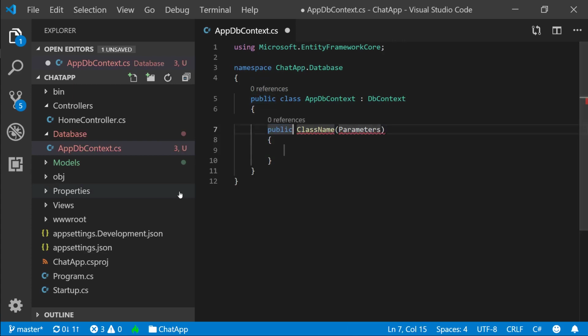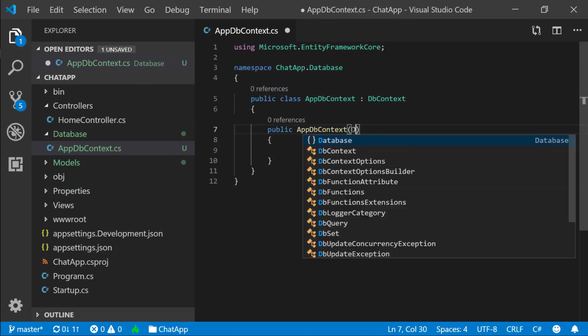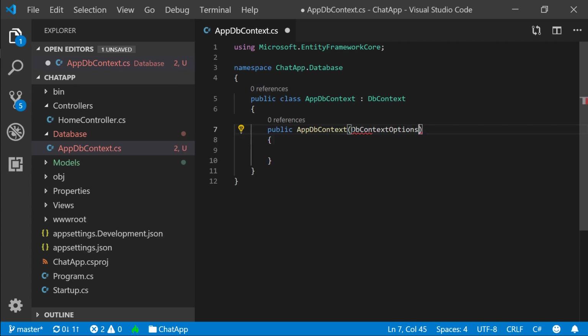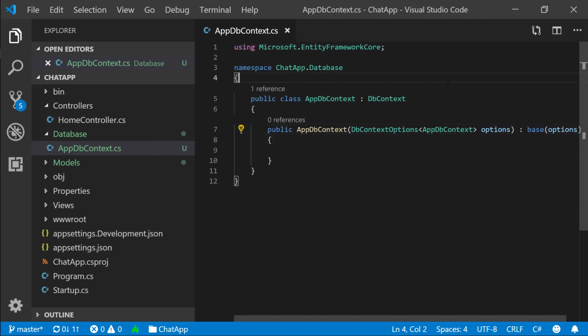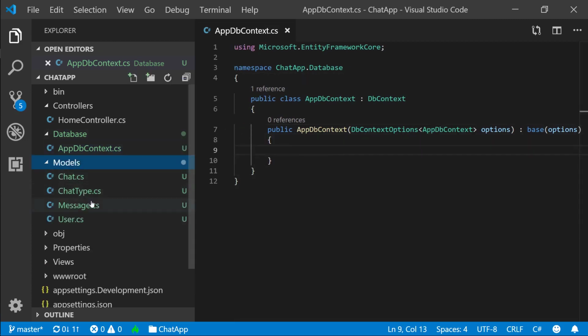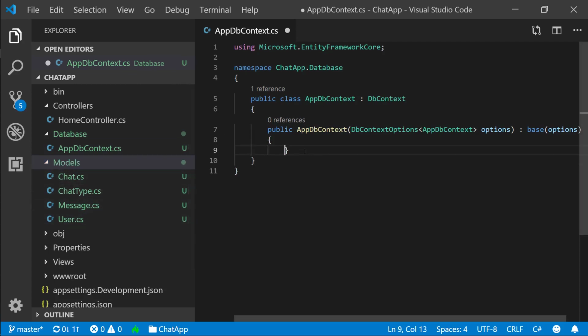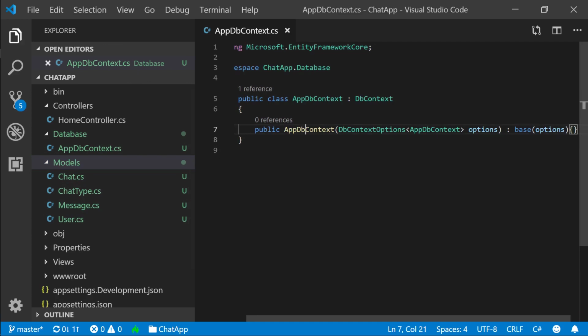We want to make a constructor, and the name of it is AppDBContext, and the parameter for the constructor is DbContextOptions, and it's a generic type, and we have to supply the AppDBContext and call it options. And what we have to do is pass it to the base, like so. Now what I want to do is I want to basically be able to register these DbSets with my AppDBContext.